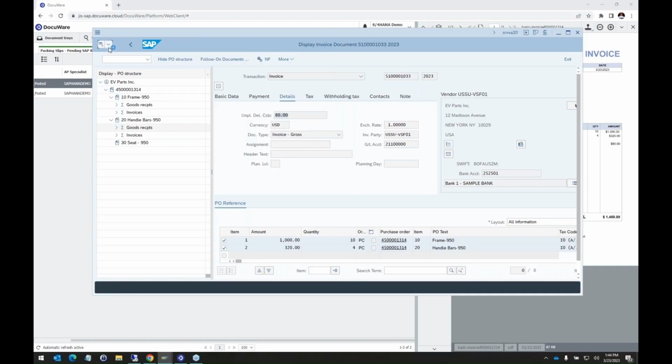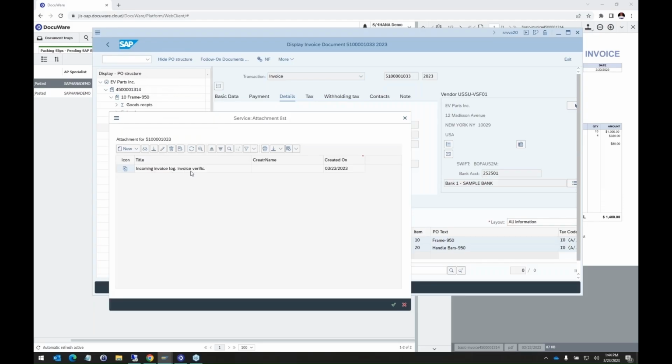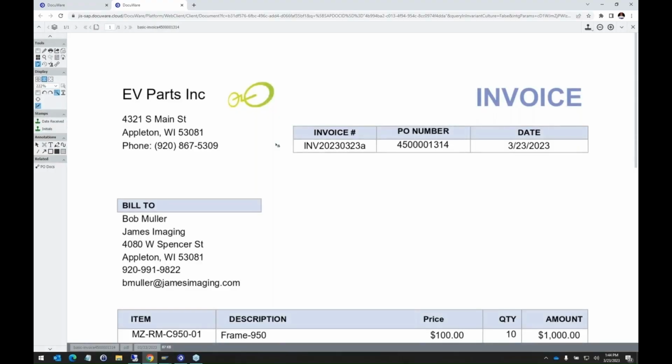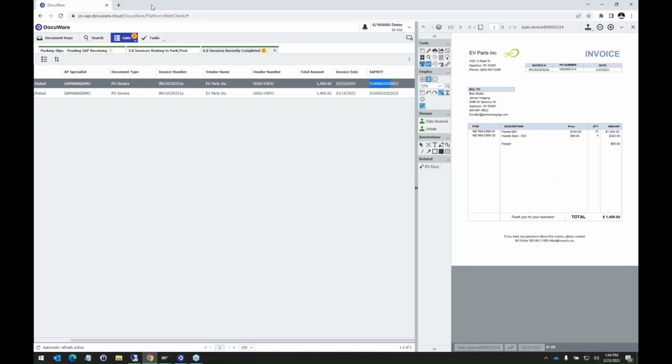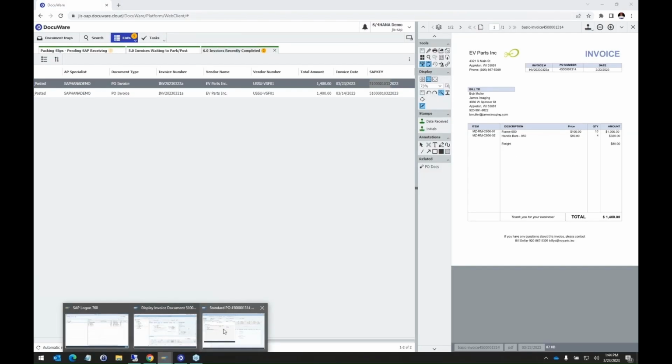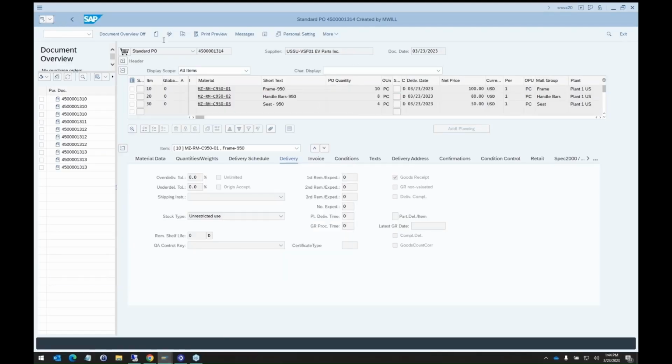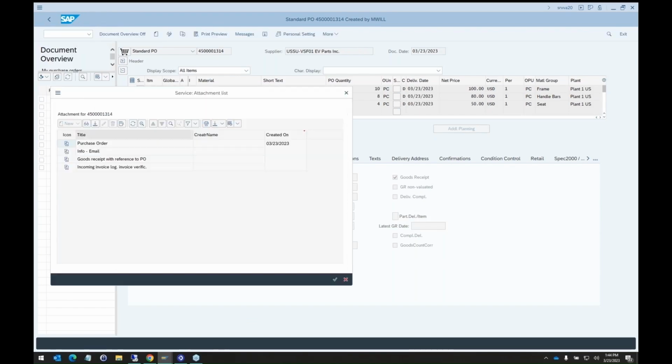And then if we go to that attachment list, we can see our invoice. Again, double clicking on that shows the invoice in Docuware. But then also, if we go back to our attachment list for that purchase order, we see all 4 documents, all linked to that PO. So it doesn't matter which transaction we're in, we can get to the documents that we want to see.